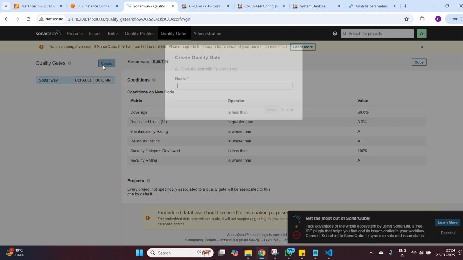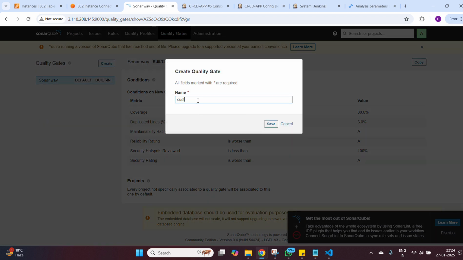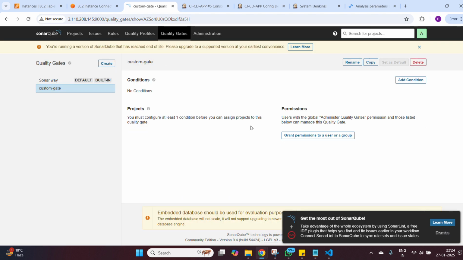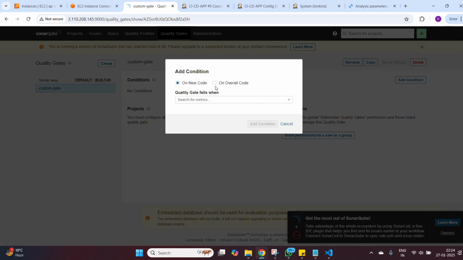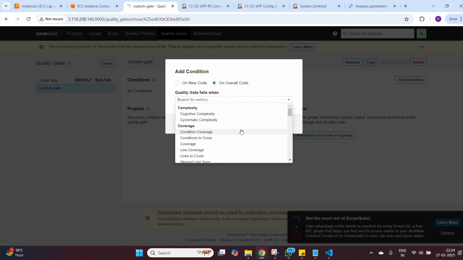Okay, let me show you. Create a custom gate, and you can put conditions here also. On new code, overall code will not be scanned; if new code is coming, then only it will scan. So I'll put overall code. And suppose I put something called vulnerabilities. Vulnerabilities is also there. Bugs is also there. Everything is there already in the default one. What extra should I give?